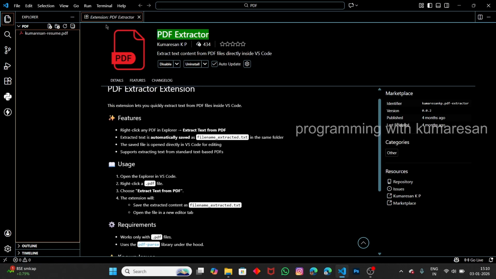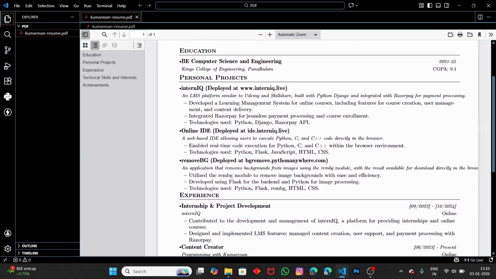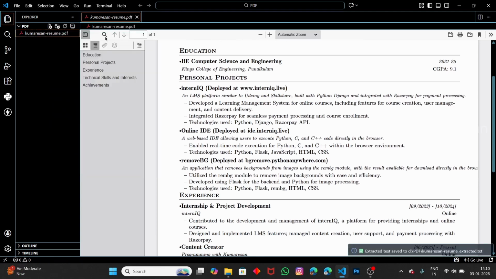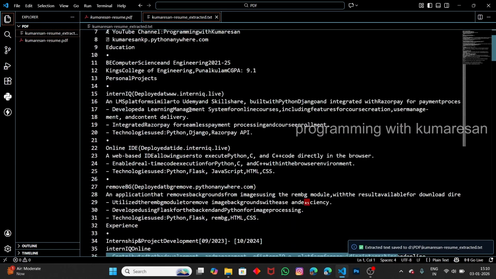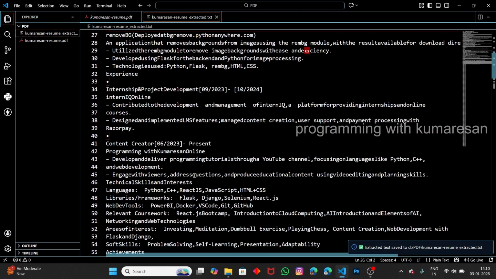Here you can see I have downloaded this PDF extractor. Earlier it was published, so what I will do is show you the demo now, PDF extractor. On the right hand side you can see that I have a PDF called resume PDF here. So consider here I have a resume. What this extension will do is, if you right click on that resume, here we have the option called Extract PDF. If you click on that, it will extract all the contents from the PDF. Consider now we have the extracted content from the PDF.